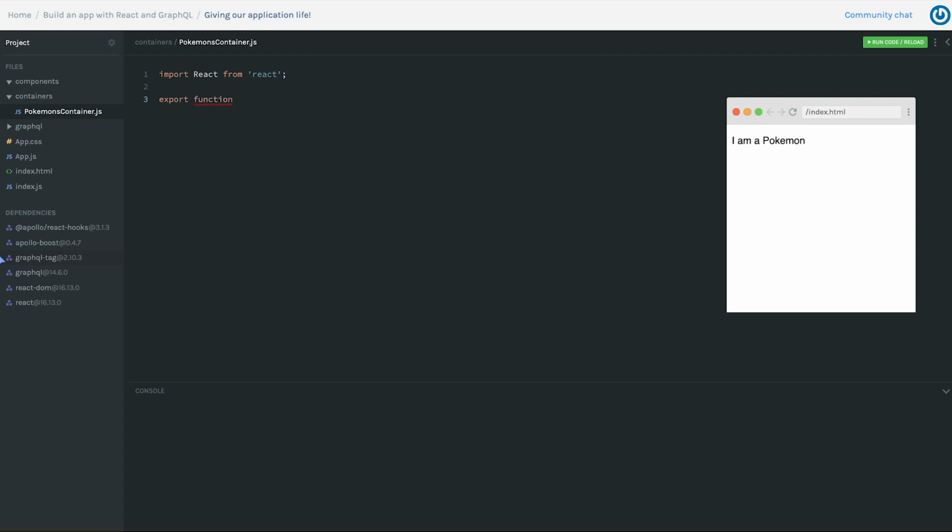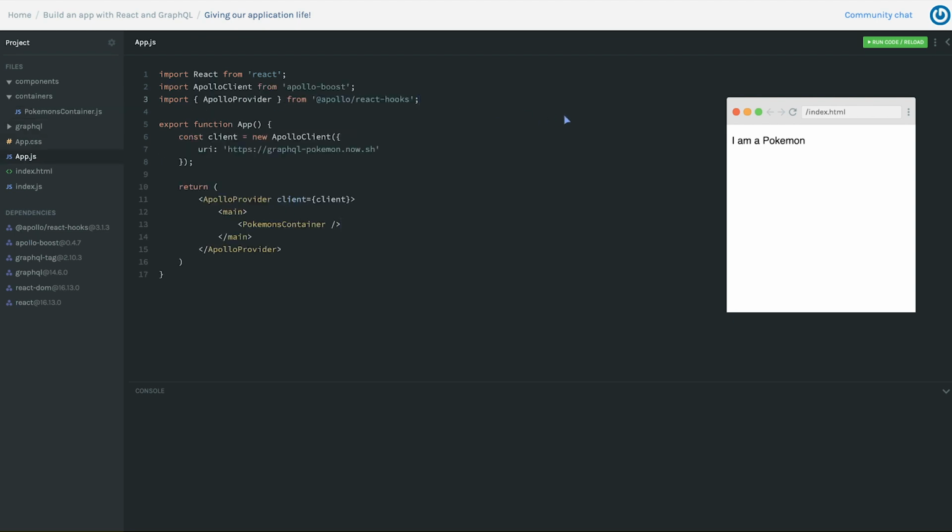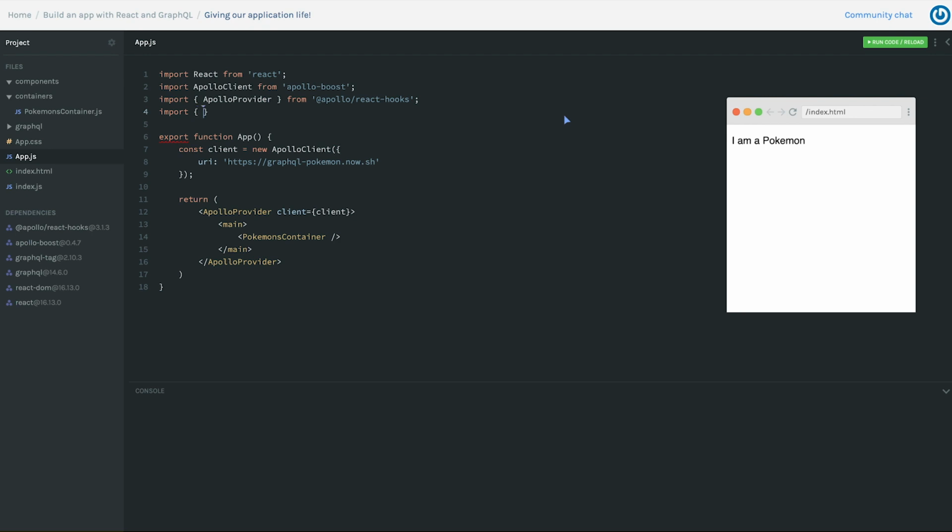And just to make sure this doesn't break the application, let's do export function, and let's go ahead and just make sure it doesn't break. So we can just return some simple HTML: Pokemon, I am a Pokemon container. I tend to do this just to make sure that we're getting access to the file and everything's working correctly. So now we have PokemonsContainer. Likewise, what we did previously, we need to actually import this. If we jump into this app.js file, we can do this as a named import. So we'll do PokemonsContainer from, and we need to go up one level, containers, PokemonsContainer.